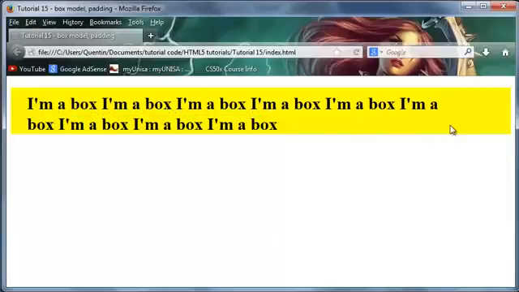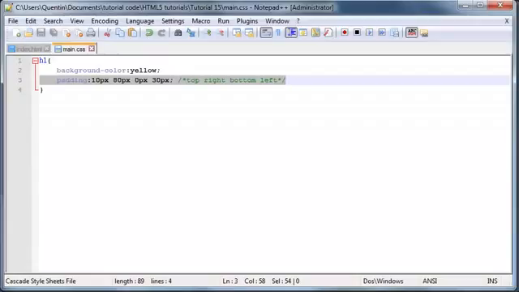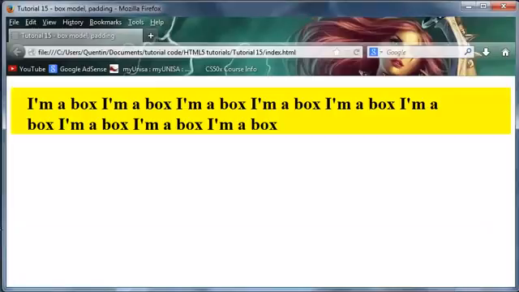Okay, but then let's see what our measurements were again. 10, 80, 0, 30. So 10 pixels space on the top, 80 pixels on the right, 0 on the bottom, and then the last value was 30, so 30 pixels on the left.